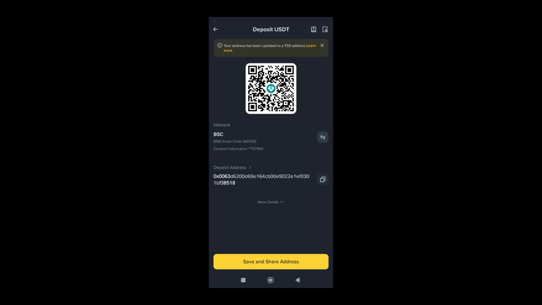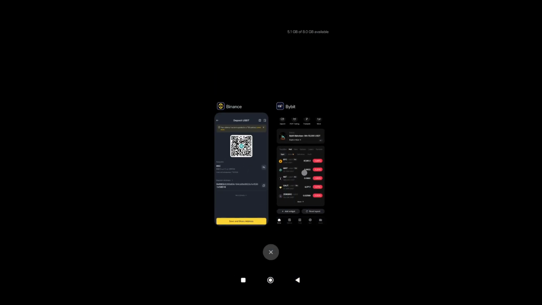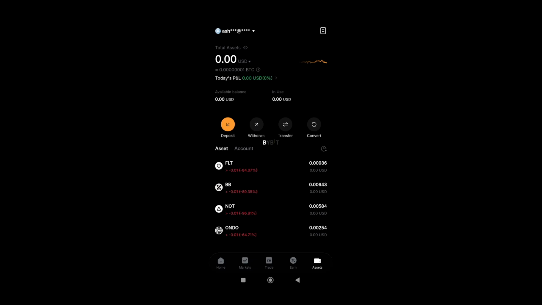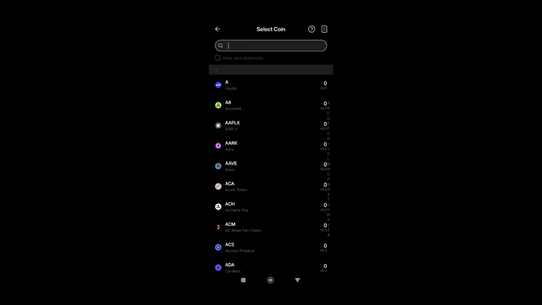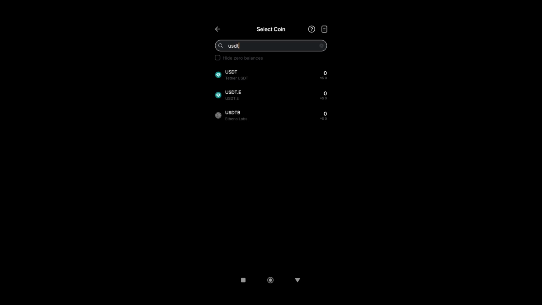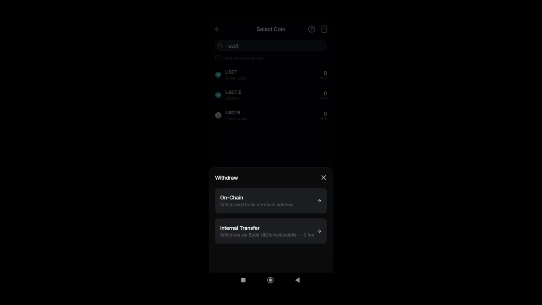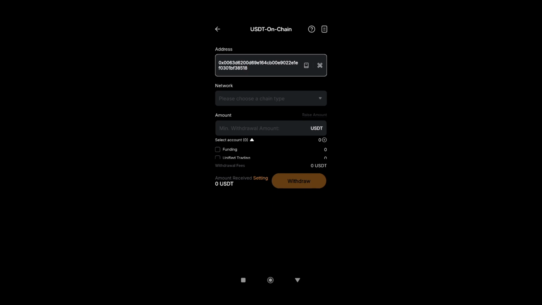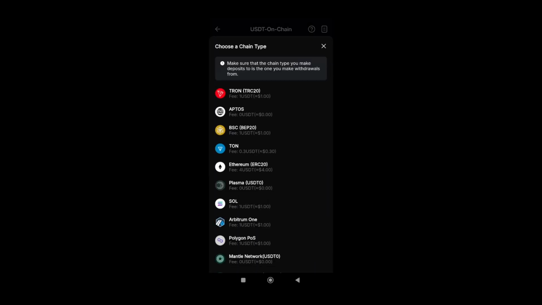Now open the Bybit app and log into your account. From the bottom menu, go to Wallet, then tap on Withdraw. In the Withdrawal section, search for and select the same crypto asset you chose on Binance. Again, the asset name must match exactly. Next, choose the same network you selected on Binance. This step is critical. Sending crypto on the wrong network can result in permanent loss of funds.